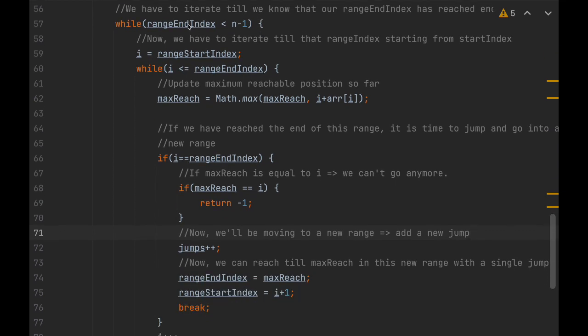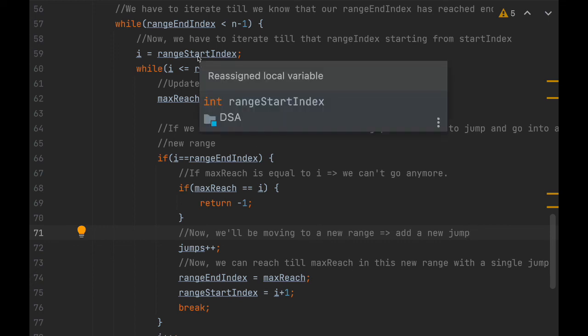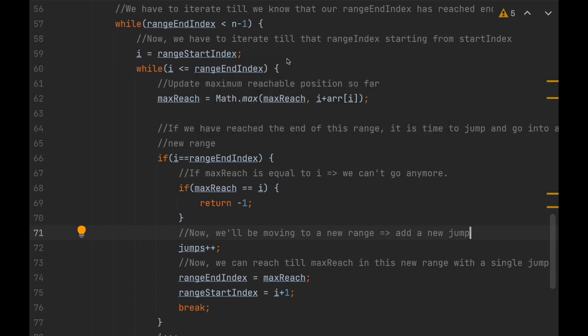Then we iterate. We iterate till range end index is lesser than n minus 1. As it crosses or becomes equal to n minus 1, that means we are now able to reach the last index using these jumps. And what do we do in every iteration? In every iteration, we will travel through whole of this range from start till end. We will figure out what is the maximum possible reach. Why are we figuring out what is the maximum possible reach? Because this will later become our new range's end index.